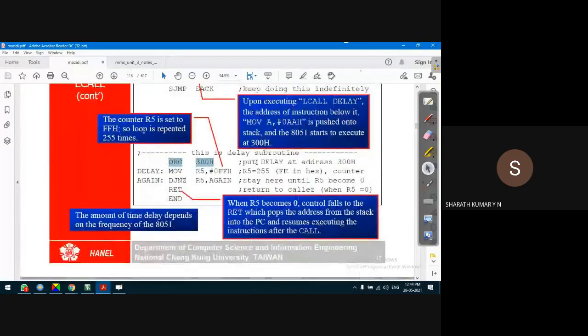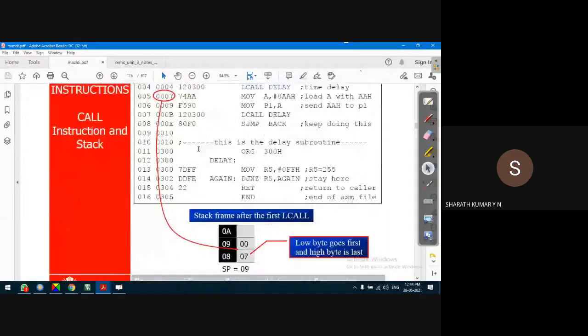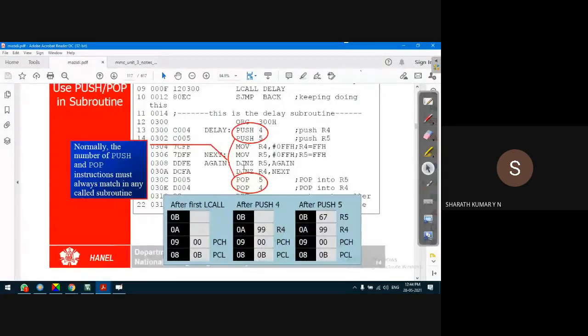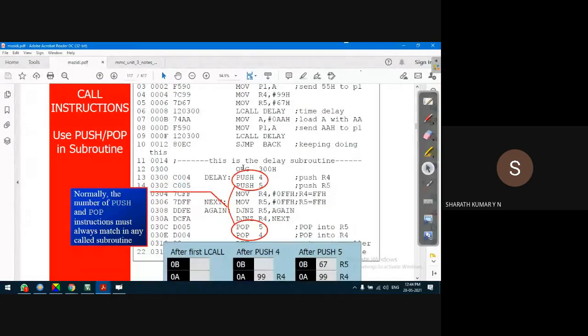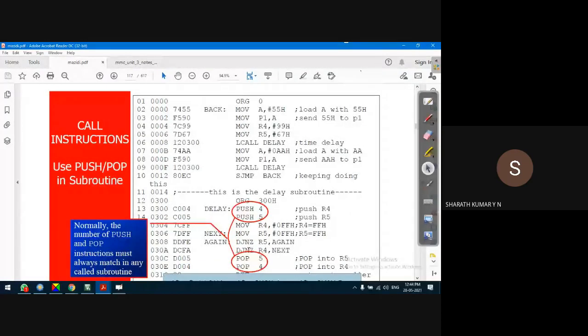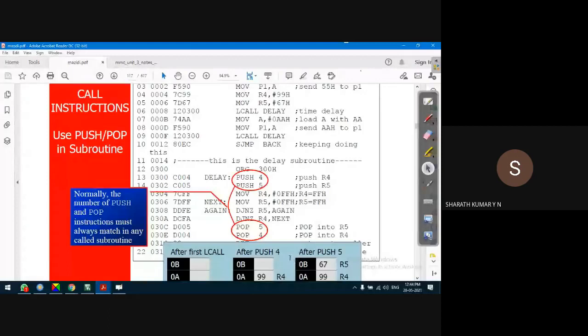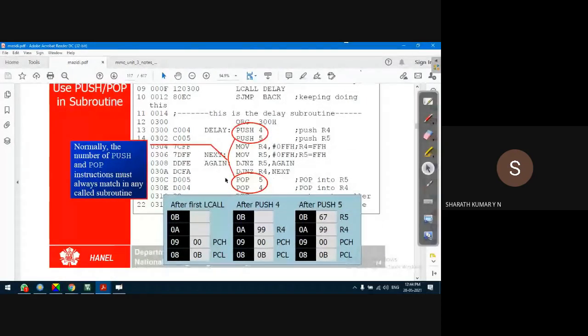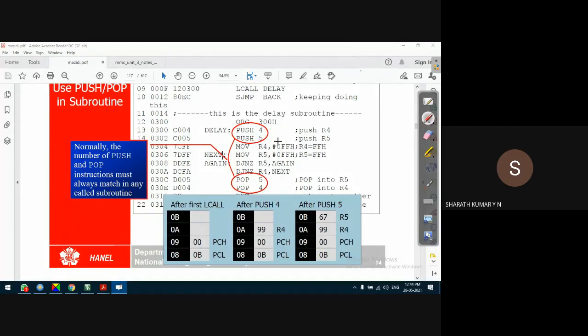Okay, fine. So next let us understand. We understood the target address range, ACALL, LCALL, that's all fine. Now in this case the author is explaining that if push instructions are used in the subroutine call, the content will be stored on the top of the stack memory.